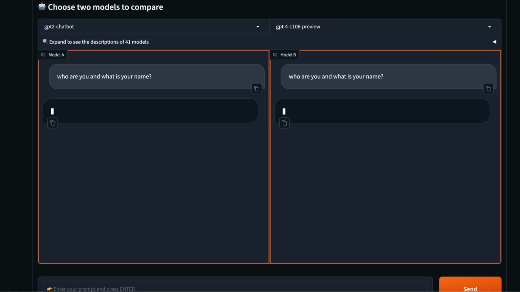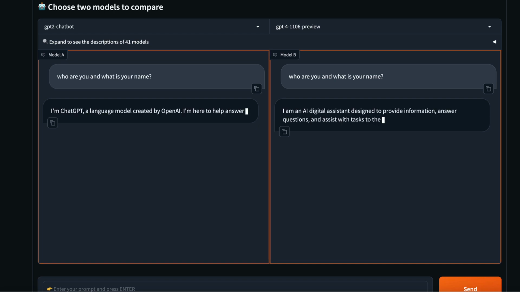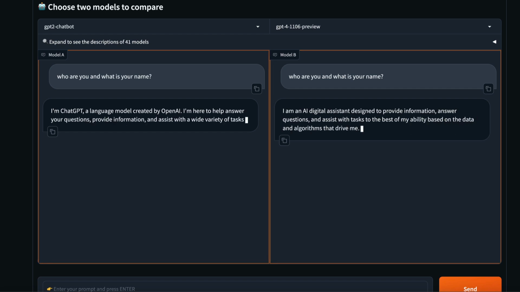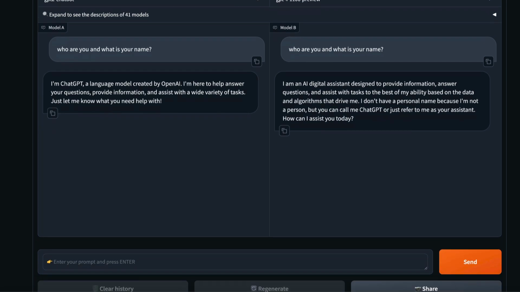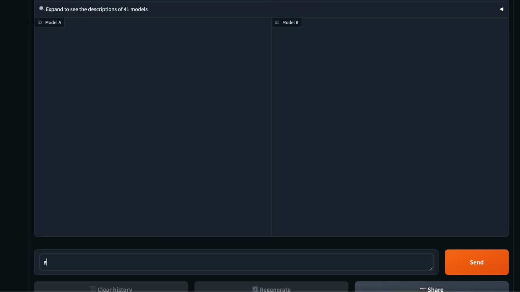So who are you and what is your name? I've selected two models, GPT-2 chatbot and GPT-4-1106 preview. For the GPT-2 chatbot, it says, I am ChatGPT, a language model created by OpenAI. I'm here to help answer your questions, provide information, assist with a variety of tasks. Just let me know what you need help with. And this response is slightly different from what the GPT-4 response is. You need to understand that this is not GPT-4 Turbo. This is just GPT-4 I've got on my right hand side.